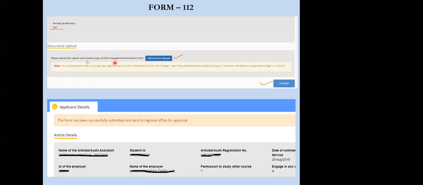Once the 112 form is uploaded, the form has been successfully submitted and sent to the regional office. Once your form has been approved, you will get an SMS or email from the institute that your form has been approved.